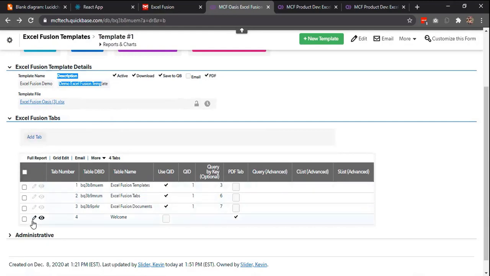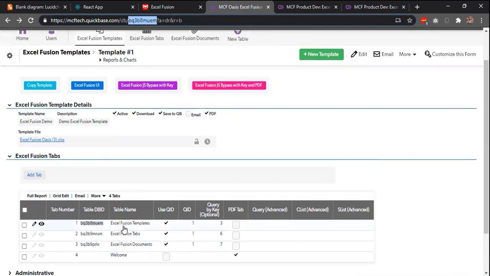And then you can see the tabs. These are the actual data points that we are targeting in QuickBase to download into the Excel file. So we have tab 1, 2, 3, and 4 declared, where we have the table ID. And you can see this table DB ID actually matches the table DB ID here that we're looking at. So this is really looking at the Excel Fusion templates table, and we're telling it to use query ID 1, which is the list all report in the Excel Fusion template table. And so that's going to return the list all columns and fields and sorting properties.